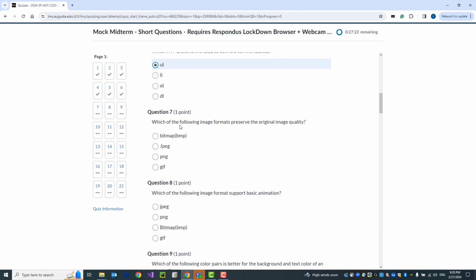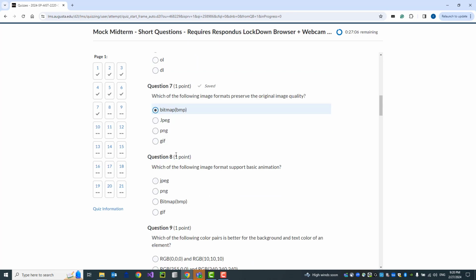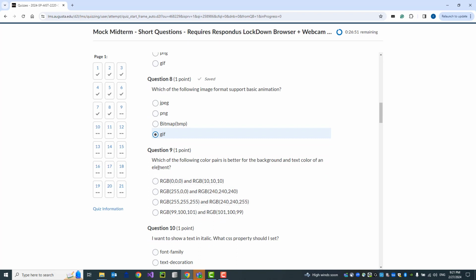Question 7. Which of the following image formats preserves the original image quality? The correct answer is the bitmap. Question 8. Which of the following image formats supports basic animation? The correct answer is GIF.